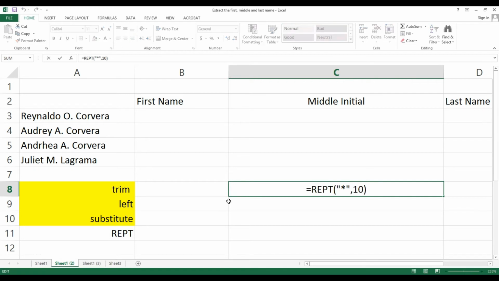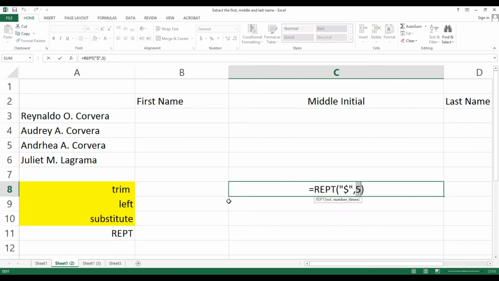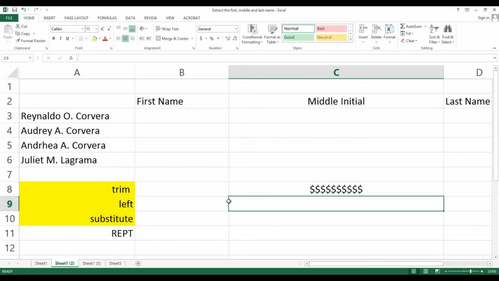Another, I will type 5. Any character you can choose or you can put. For example, I will put a dollar sign. If I hit enter, it's showing five dollar signs. If I put 10, it's showing ten dollar signs.